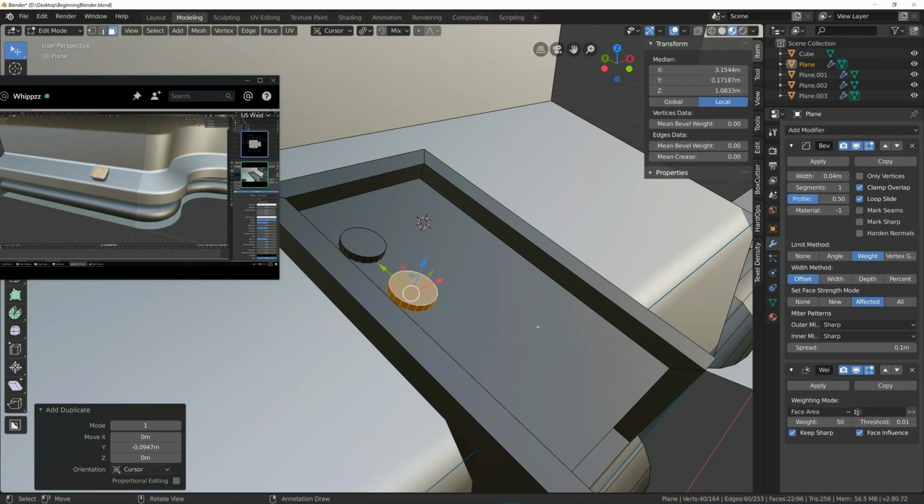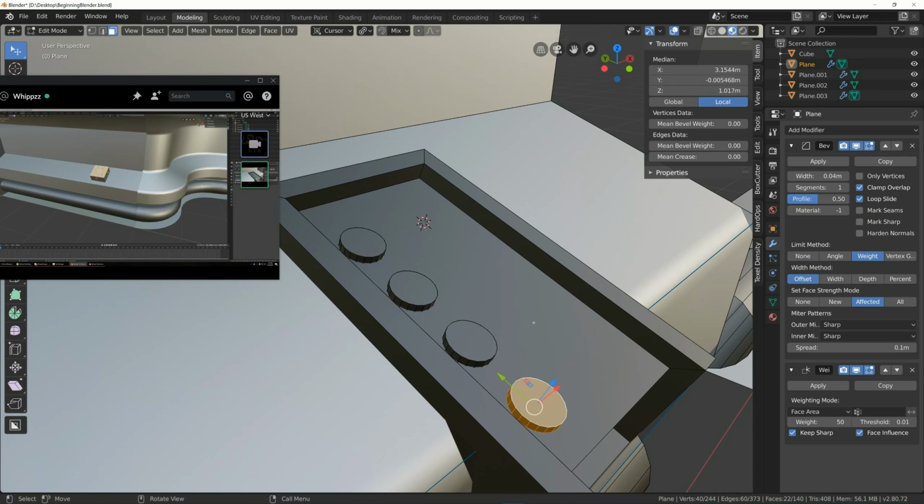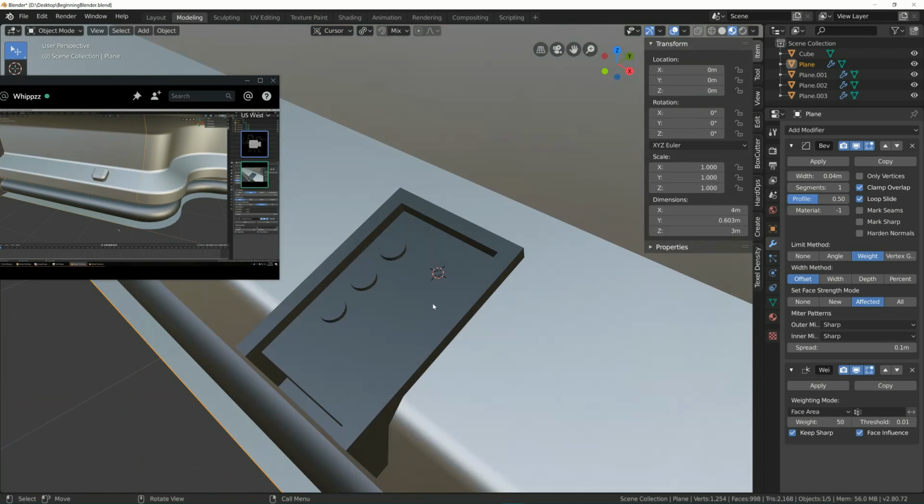And here's a useful thing as well. You can repeat your last action by pressing Shift R, and it'll just repeat exactly what you did last. It's really useful. I do that a lot.